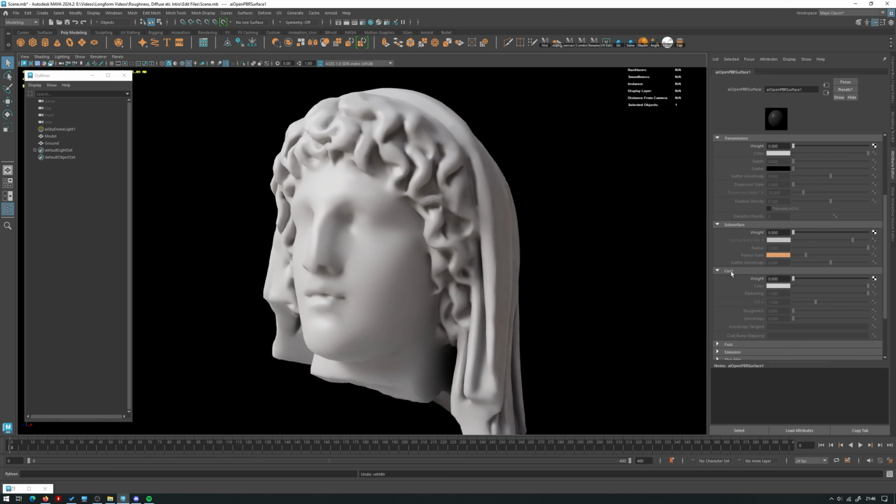The next one we're going to have a look at is coat. Now, coat is essentially like applying a layer on top of things. If you imagine you had a wooden table and you then varnished it with some sort of clear coat varnish or glossy varnish or something like that, you have the wood material beneath and you have the varnish on top. It's like a separate layer. That is essentially what coat is.